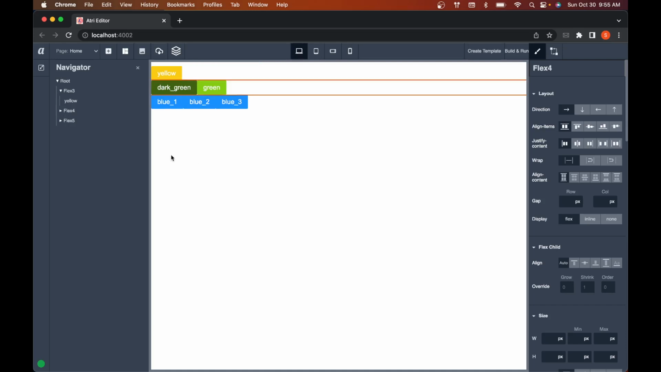So I think this gives you a fair idea of how to use the Component Navigator to position components in the visual editor without any problem.